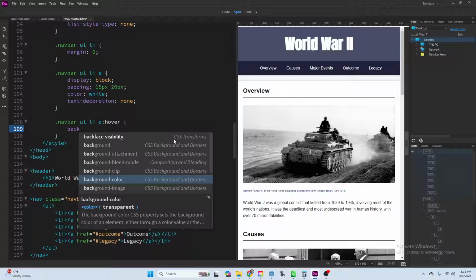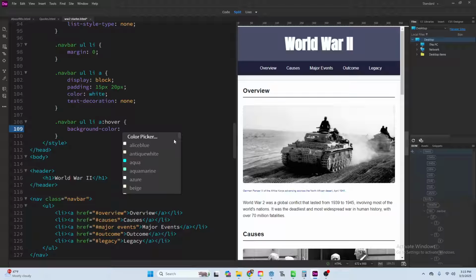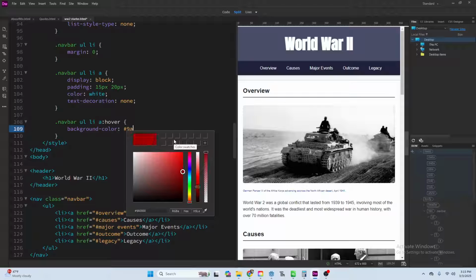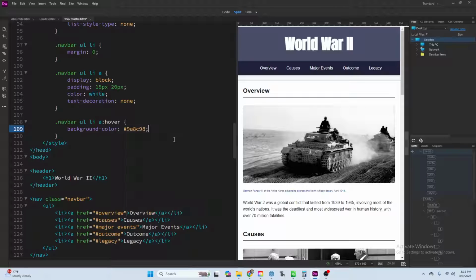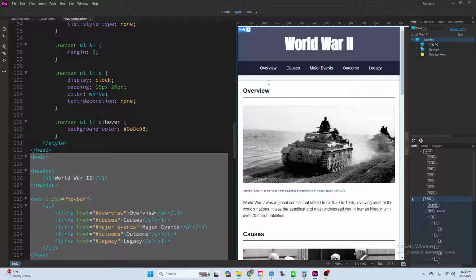All right, so background color, and I want to change it to, let's do 9A8C98. Okay, so now watch what happens when I do this. So now when I hover over it, oh snap, now it looks like a button. Okay, perfect.